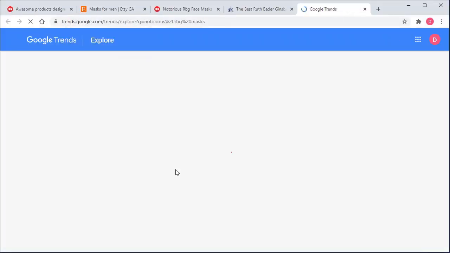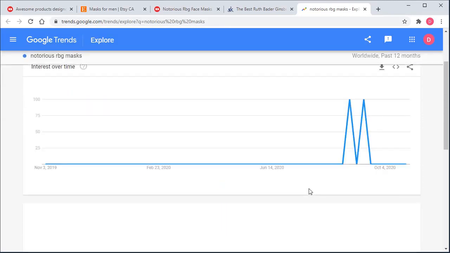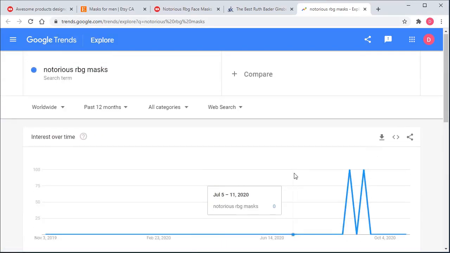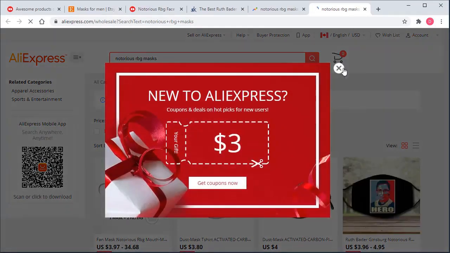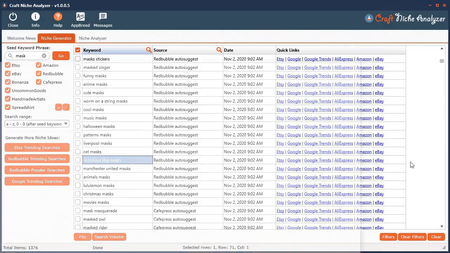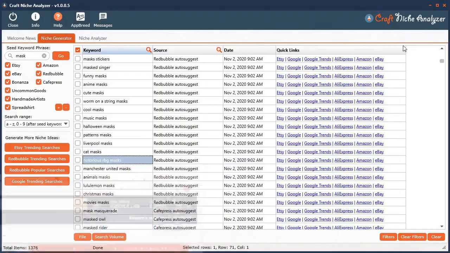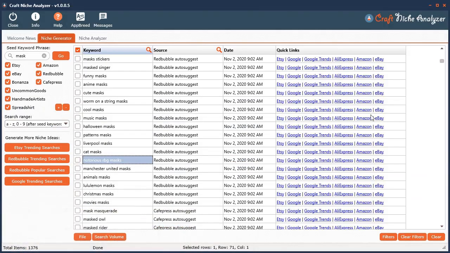Plus you can do Google Trends, so you can see this topic trending on Google. It's not doing much right now. Obviously AliExpress, Amazon, eBay. So you get a real quick idea of what that niche is about. So that's why I put those links in there.